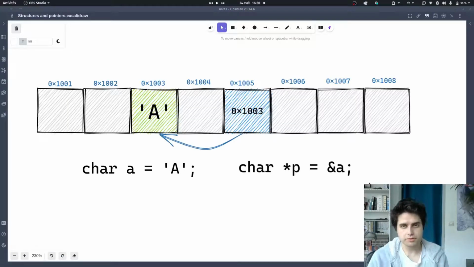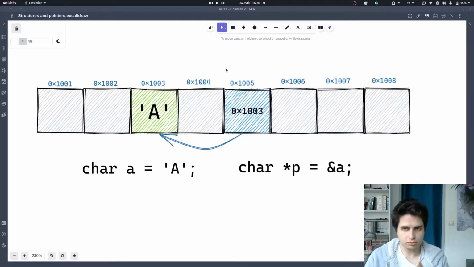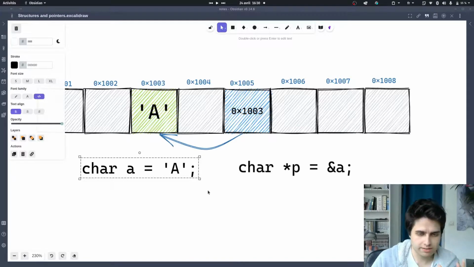To understand pointers, we have to have a bit of understanding about how the computer memory works. It will be very easy. Here is a representation of our memory. Each cell represents 1 byte, and each cell has an address. Here 0x1001, 1002, etc. Okay, so here we know how to use that syntax.